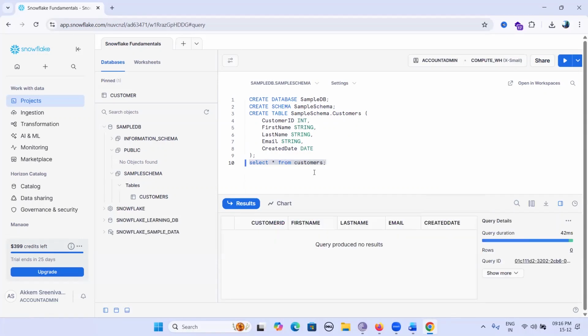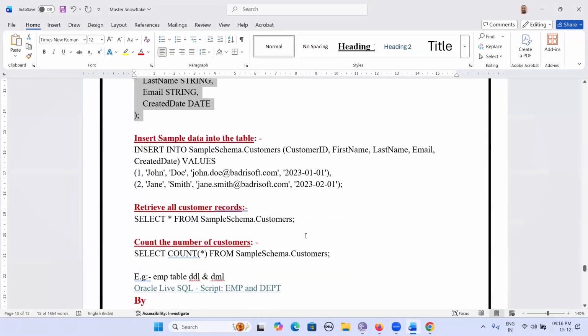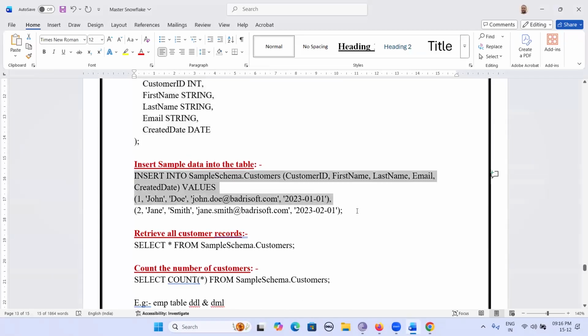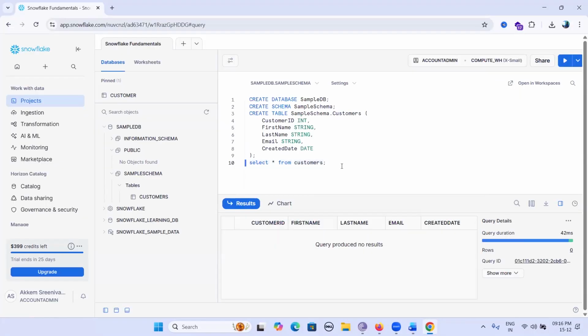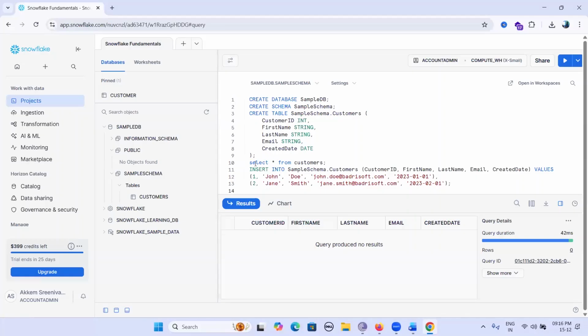There are no records in this customers table. Then we can use the insert command to insert data into the table. Insert into table name and list of columns, then values of each row separated with commas. Inside a row, you can see the tuple representation. If it is a numeric value, we represent it directly. If it is a string, we represent it in single quotes or double quotes.